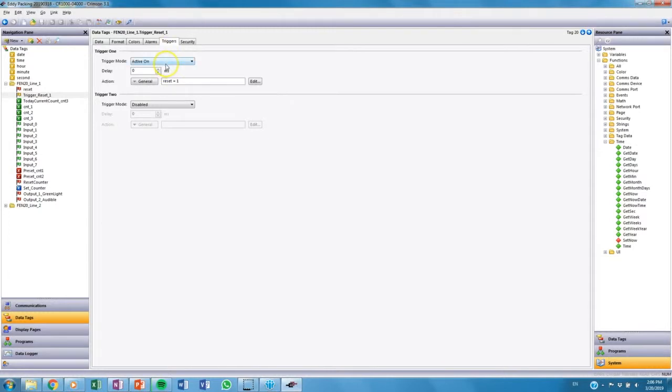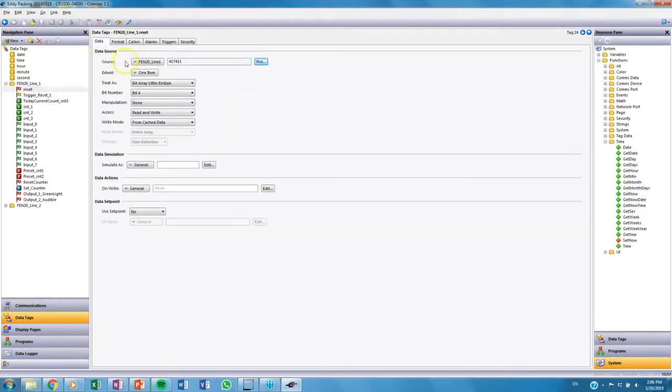And then what we do here is enter the trigger tab, we do an active on, and what we want to do is make my actual reset flag tag that's going to my PLC, we want to turn that on. So you'll notice this tag here is actually addressed. It is 417411 bit 4. I'm just turning this on or off, and that's going to be resetting my counter 3.